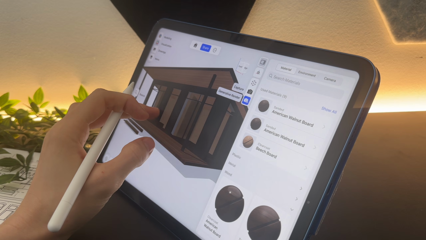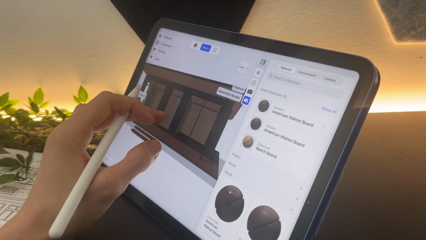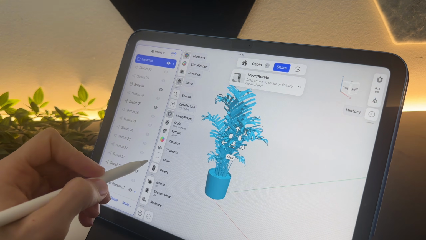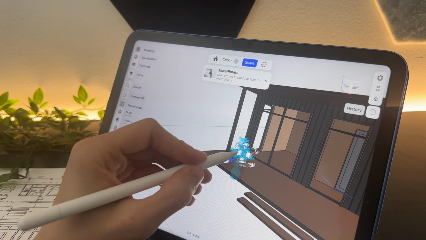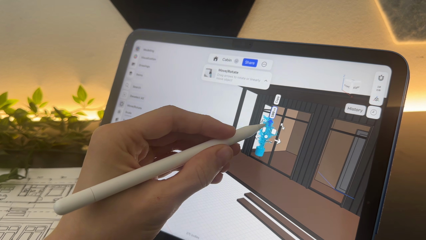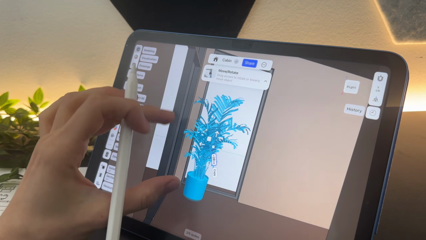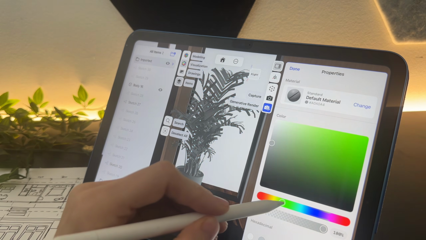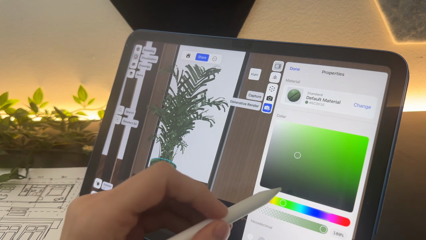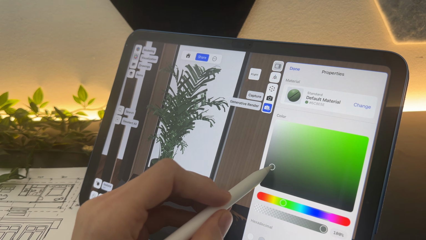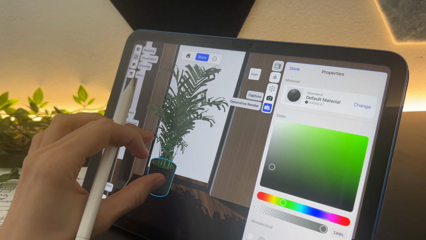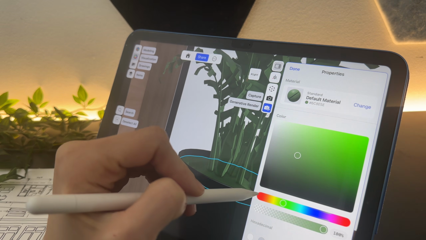And how does it look? So unfortunately, Shapr3D doesn't include a built-in library of ready-to-use 3D models, but you can download models from external websites and import them into your projects. That's exactly what I did with this plant. I imported an STL file and it worked perfectly. Let's place it inside and add some color.